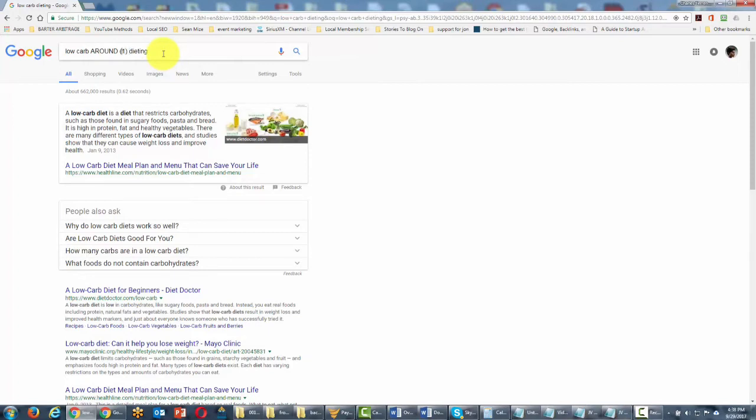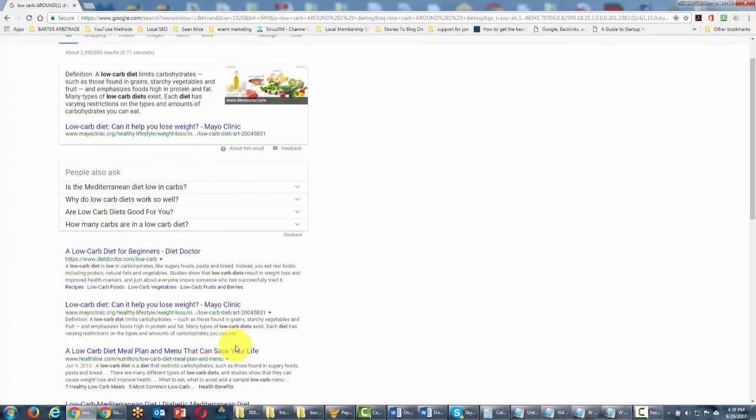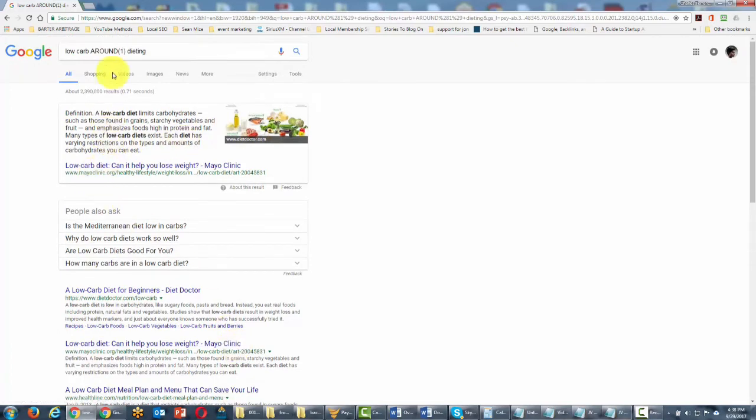Now, there can't be any spaces between all of these words, so we'll need to eliminate those. There can be a space here. So we've said low carb can only be separated by one word. So now we're going to click enter. You'll see that our search results are going to change again. There are going to be a lot more instances where the words low carb diet appear, because we've said that we only want those pages where the words have this proximity. We can only have one word separating them.